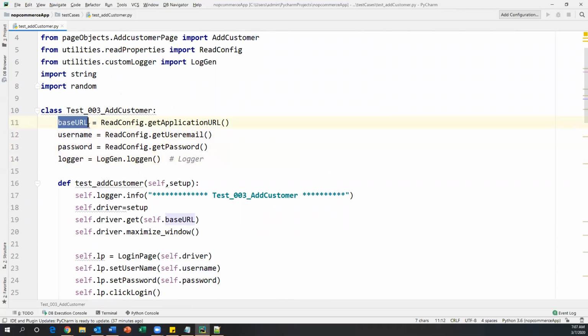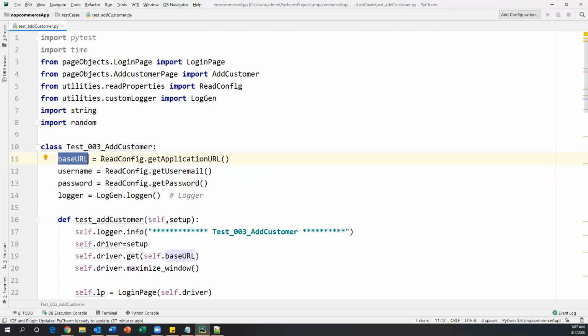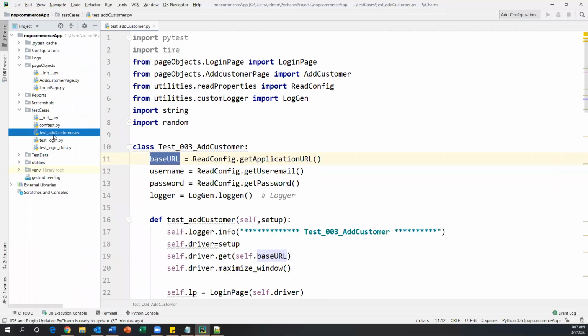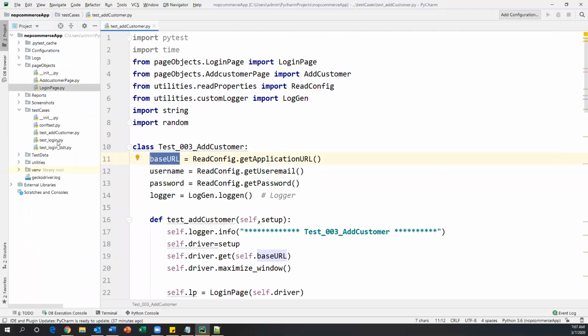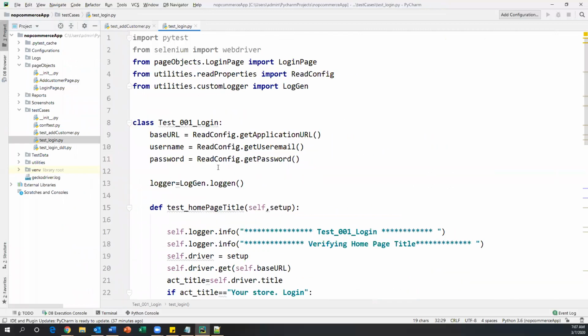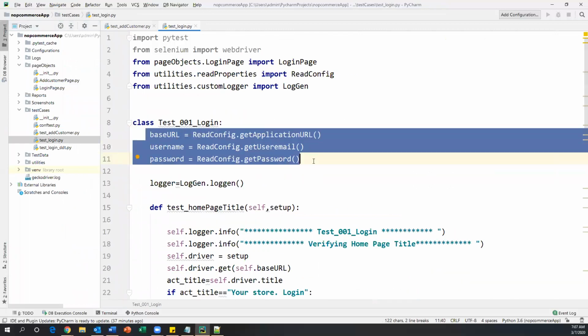So base URL. From where can we get the base URL? From the configuration file. So read. So in the login test case, we already copied some piece of code. Same thing we can get from here. See this. So these are the common values we need. Not the login page, the login test case. Go to test login and just go below. So these things we require for this test case also, adding a new customer also, right? So we have to just copy this as it is.